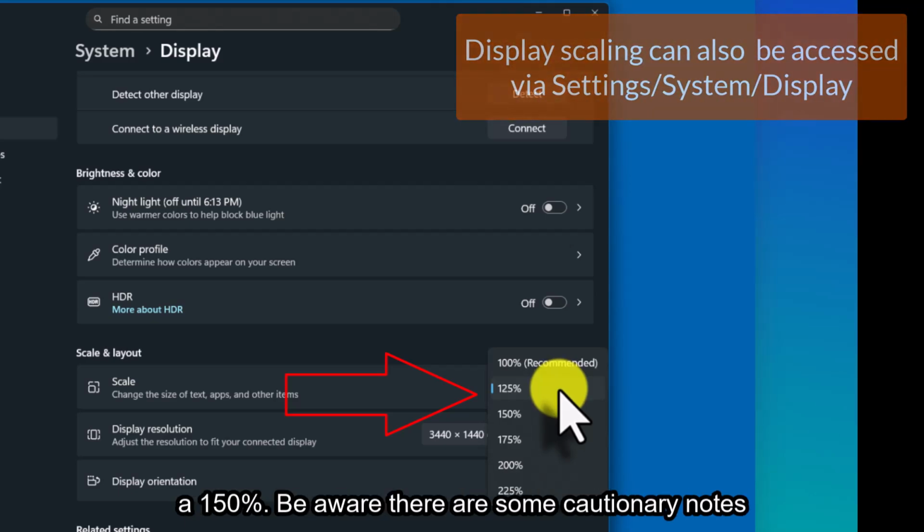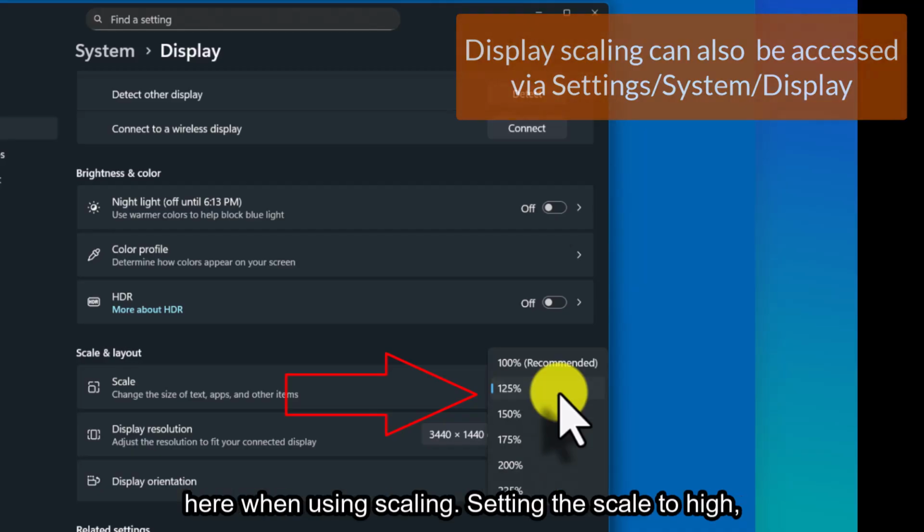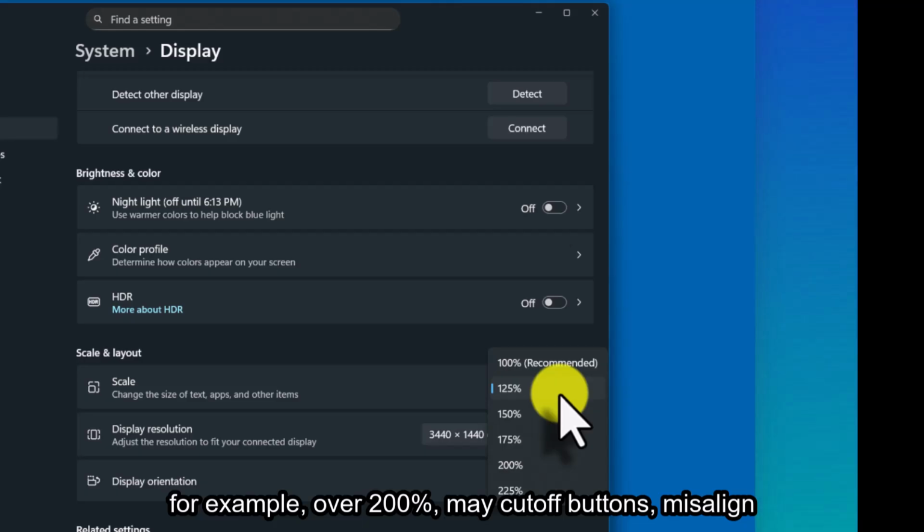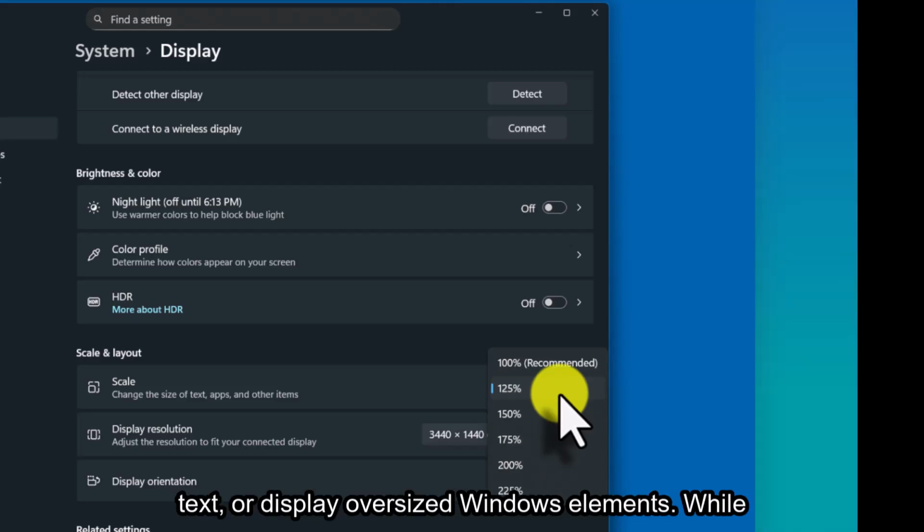Be aware there are some cautionary notes here when using scaling. Setting the scale too high, for example, over 200%, may cut off buttons, misalign text, or display oversized Windows elements.